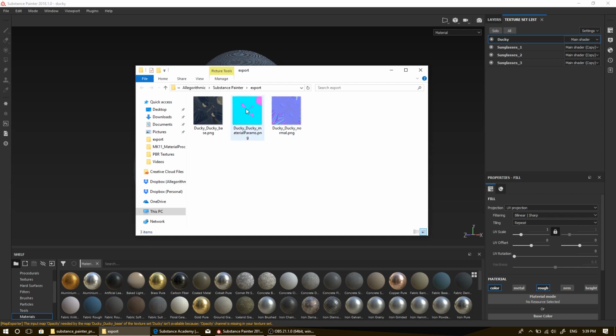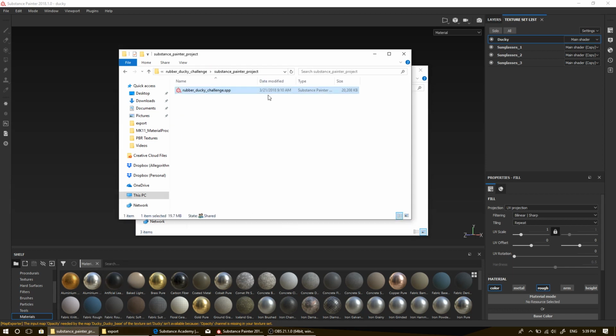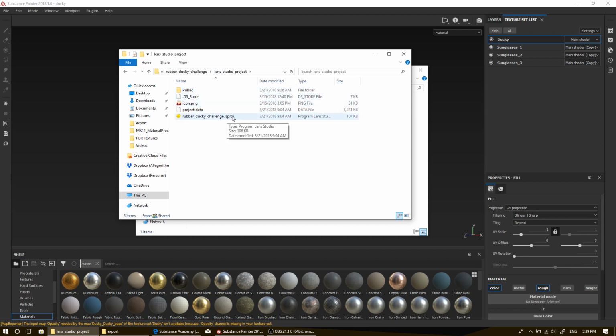So now we have our textures exported, and we can go back to our project here, and this time go into the Lens Studio project. You'll have an LSPROJ file here, and you can just double click on it to open Lens Studio in the Ducky project.